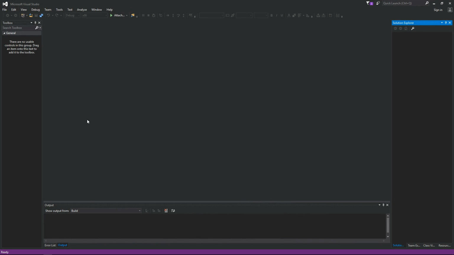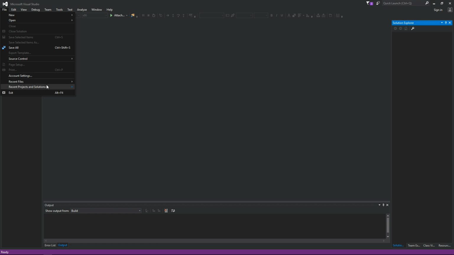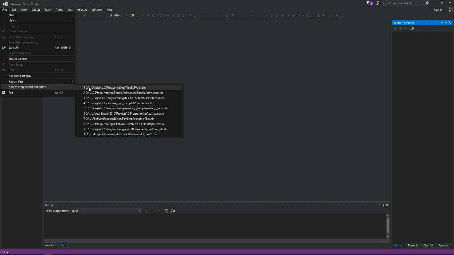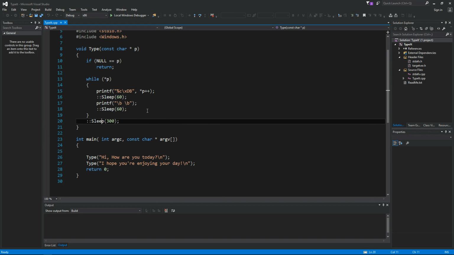Okay, so here I am in Visual Studio. I'm going to open up the project from the previous video. It's called TypeIt. So go to Recent Projects and Solutions, click on typeit.sln. Right, so this is what we did in the previous video. We have the type function that does the simulation.